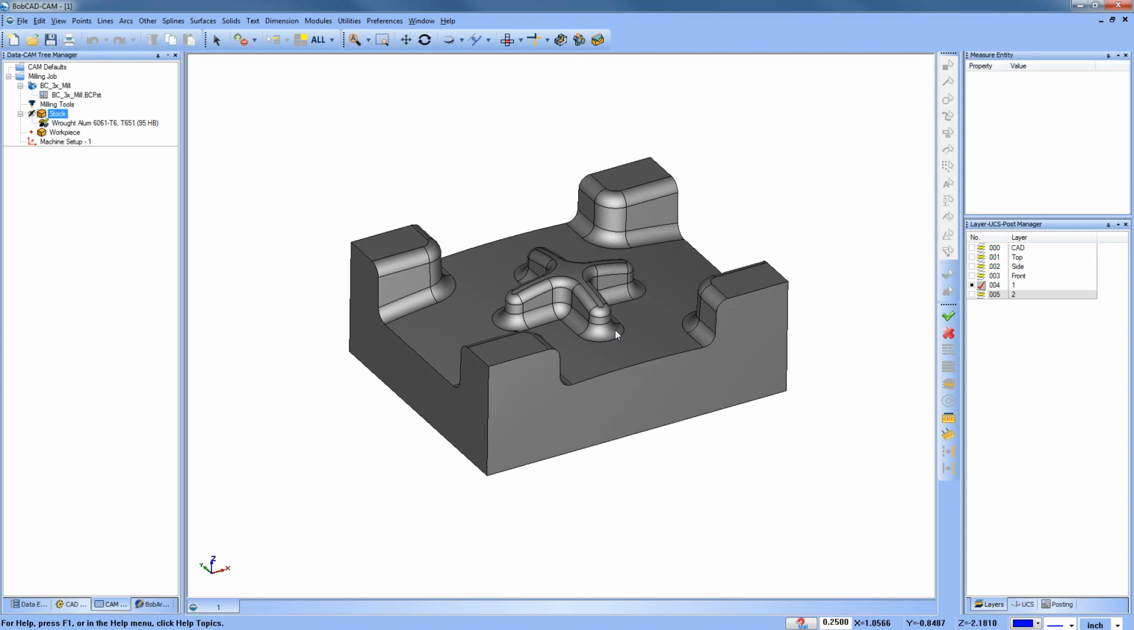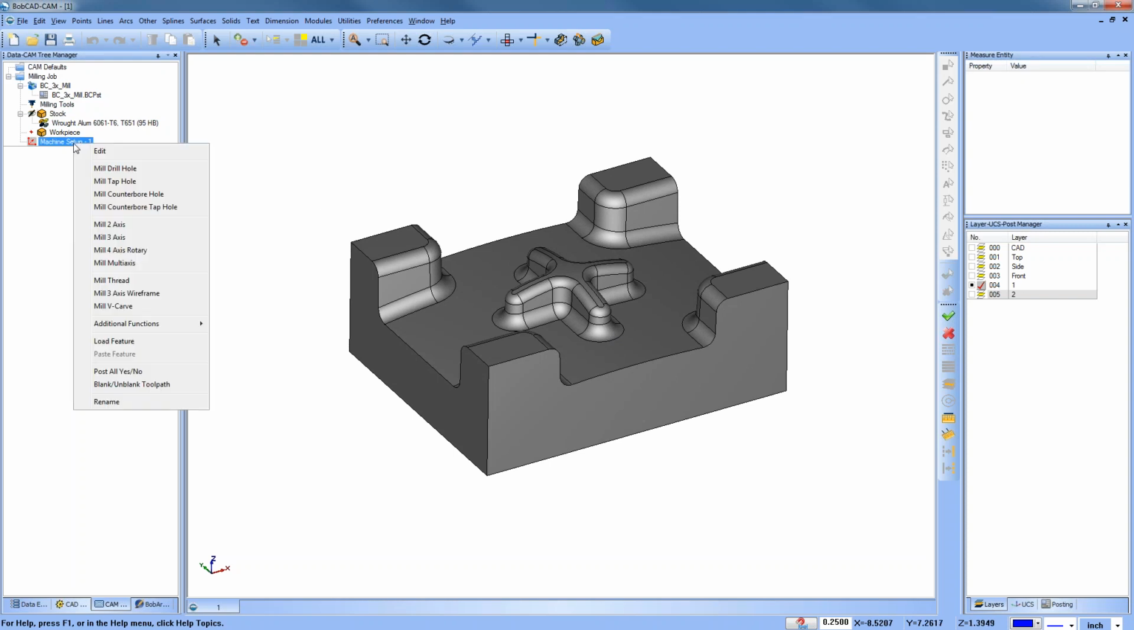So the first thing is, where are the Mill Premium toolpaths located? If we go into the CAM tree here, these are all of our feature categories. BobCAD is a feature-based CAM tree. No, that does not mean it automatically programs your parts.